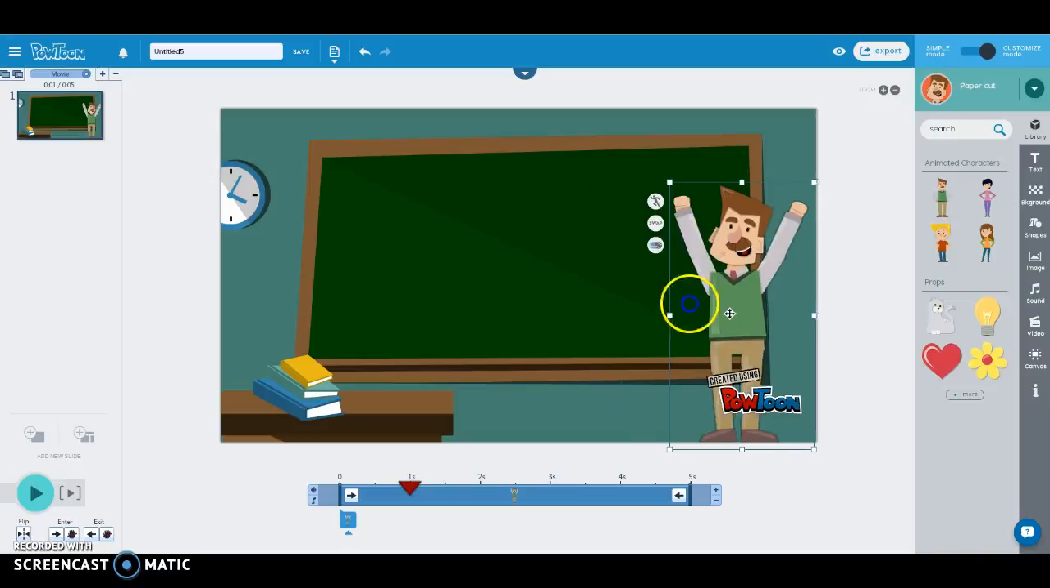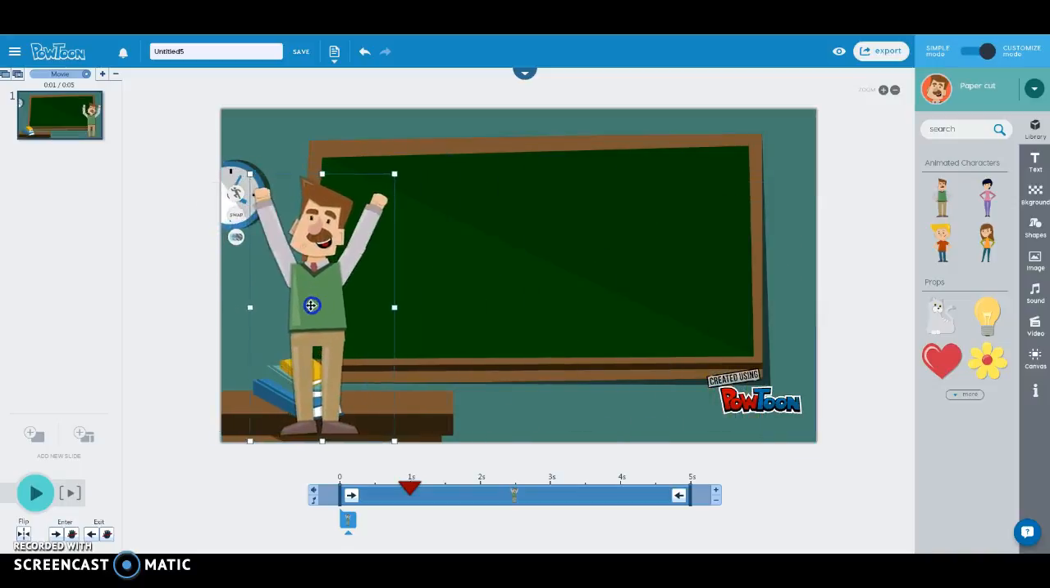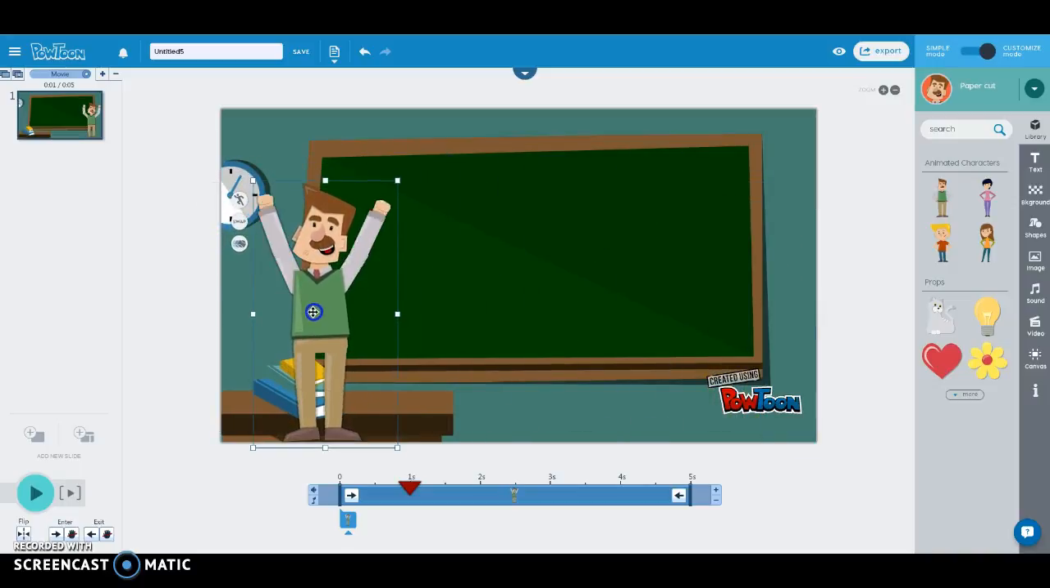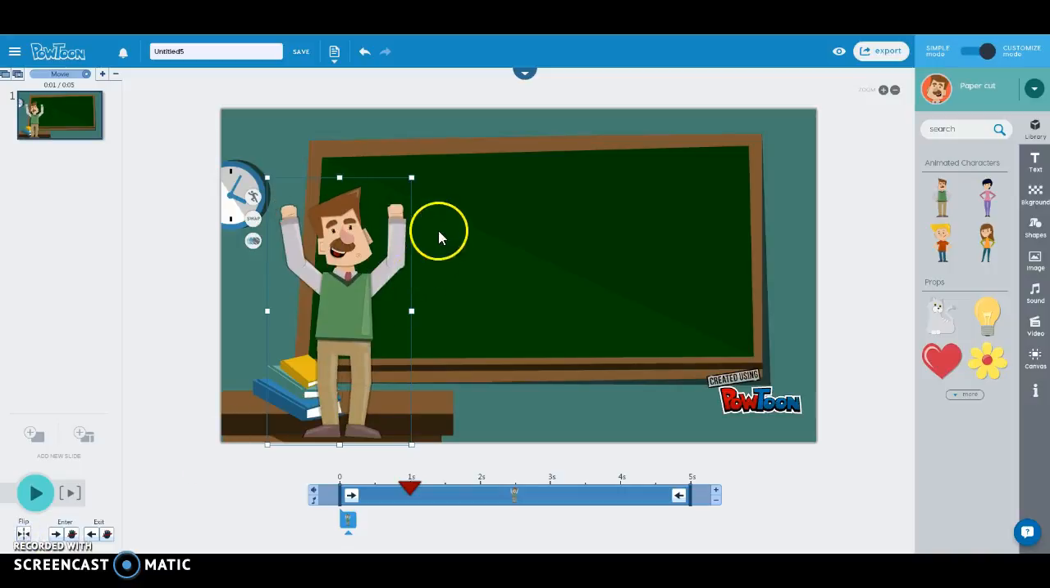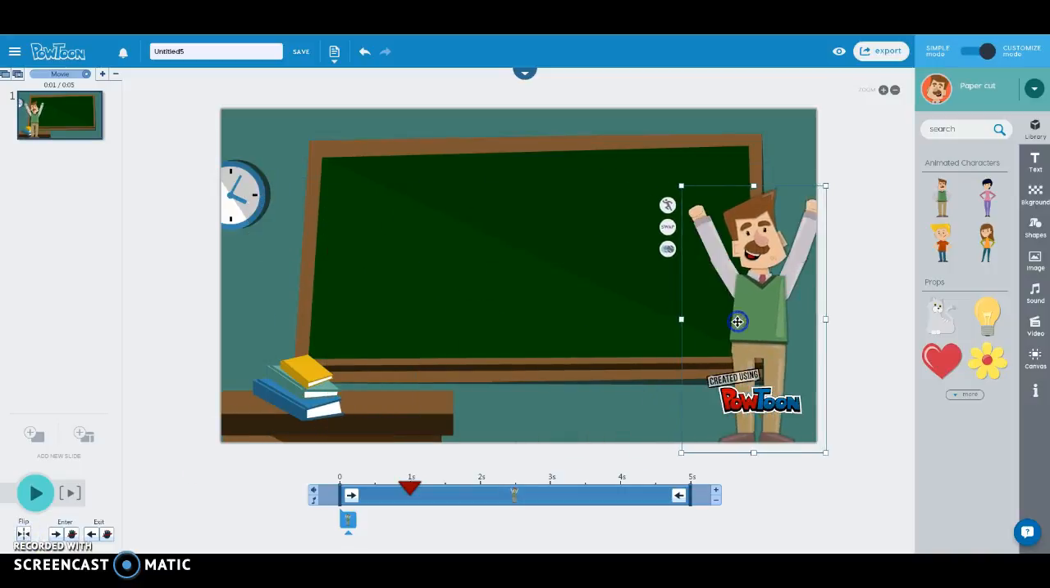Now, by the way, if I want to move him onto this side and possibly have him looking at the board, all I have to do is come down to this corner here. You see it says flip, and there we go. Now he's turned facing the other way. Okay, but I'm actually going to keep him on this side, and so we're going to flip him back around.